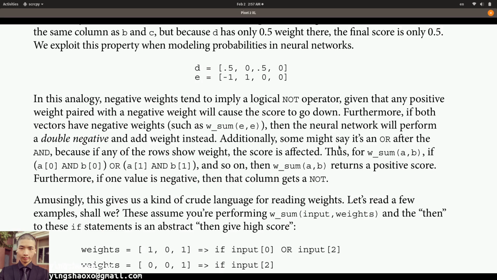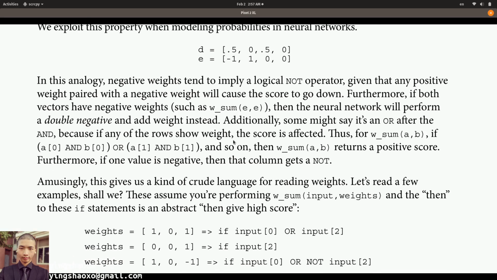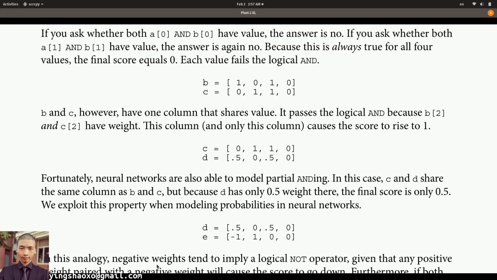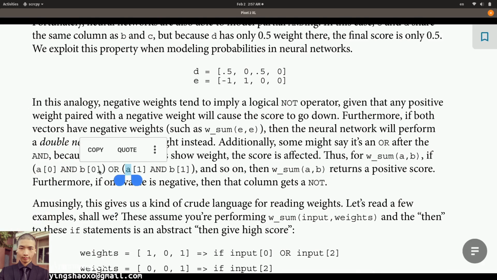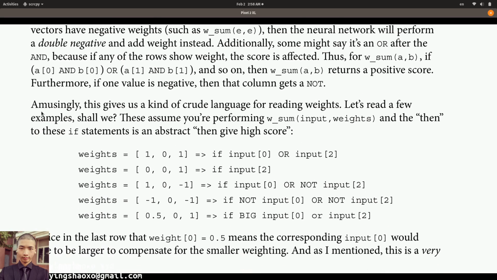Additionally, some might say it's an OR after the AND, because if any of the rows show weight, the score is affected. Thus, for the weighted sum of A and B, if A and B or A and B and so on, then the weighted sum AB returns a positive score. Okay, that's too complex for us to understand.